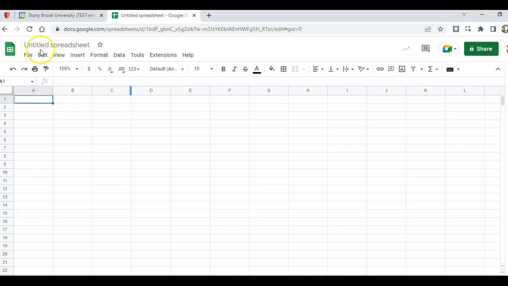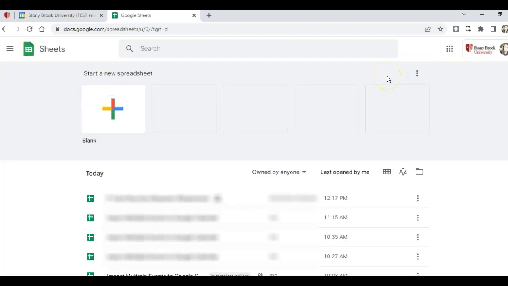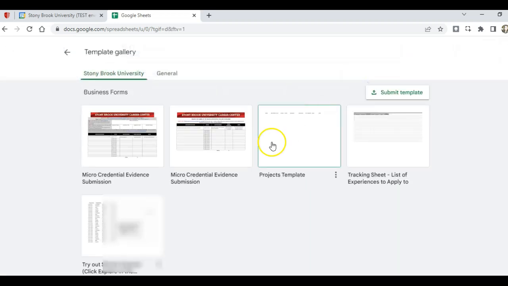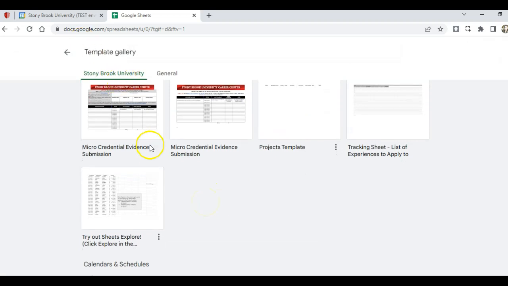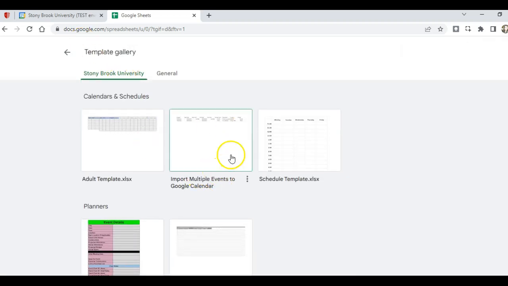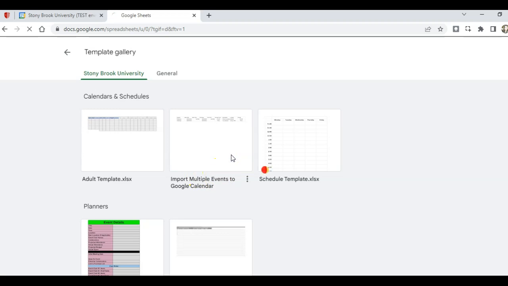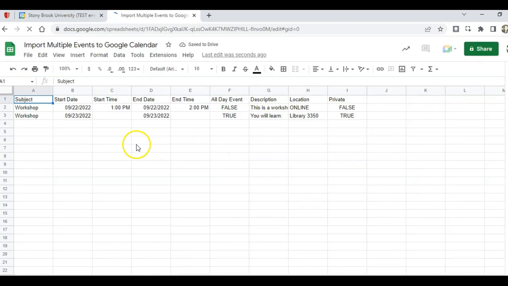But I have a template that I can use in sheets.home, and I can click on the template gallery over here once it appears. And under Stony Brook University is the import multiple events to Google Calendar. Now, here are the fields that I would need to create the events in the calendar. And they have to be spelled exactly like you see here. So it might be a good idea to use that template rather than typing this in yourself.